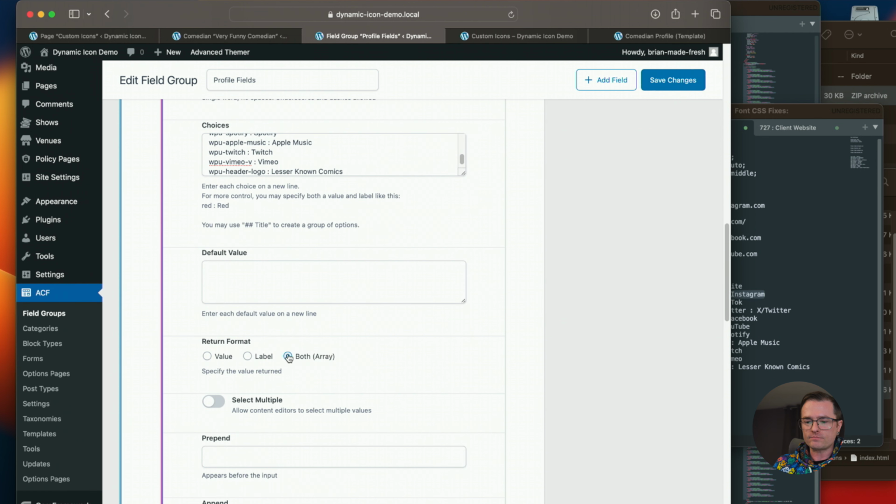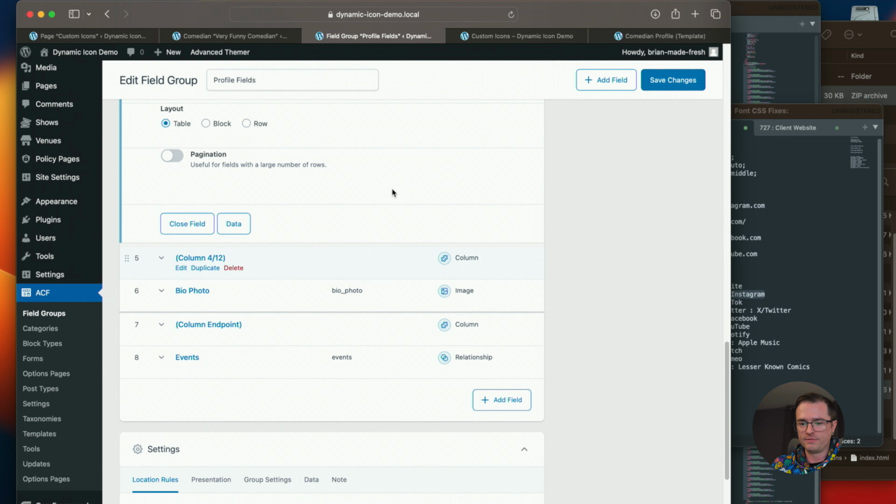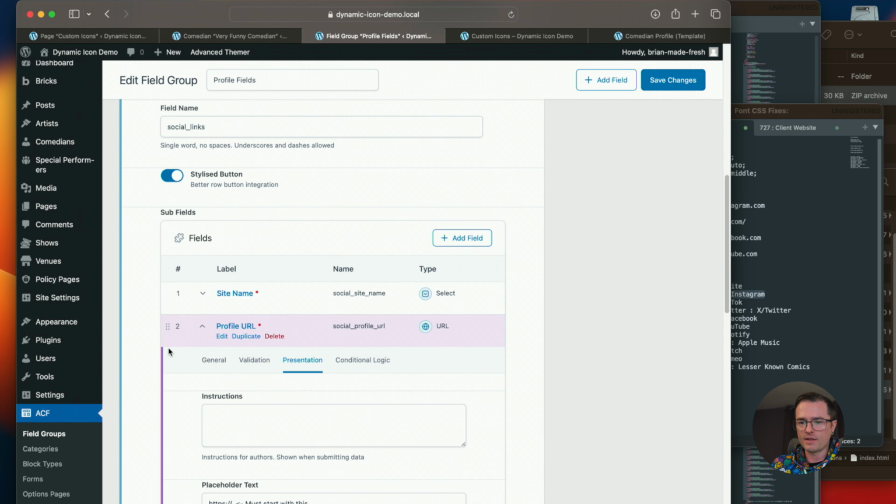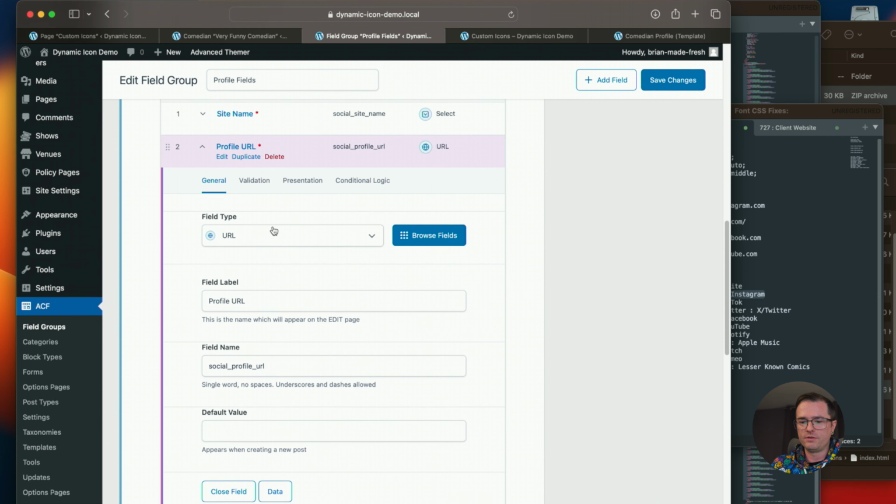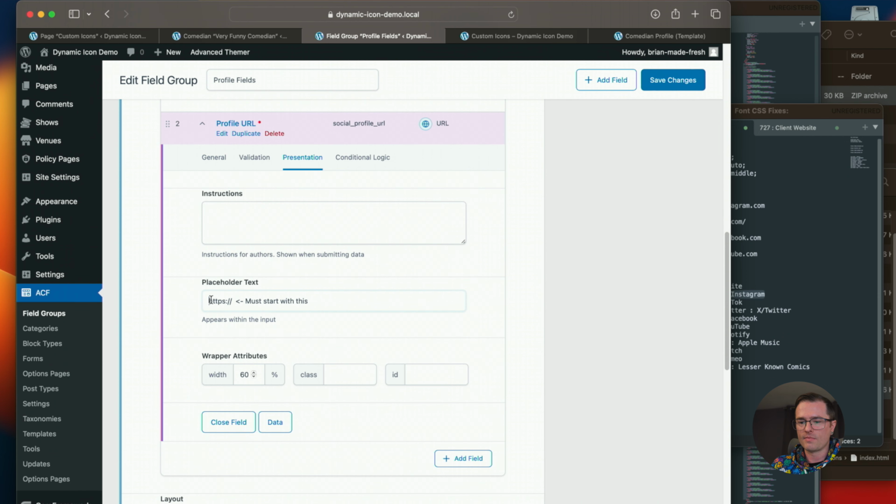So in this field, you want to make sure that you're returning an array so that you get both values here. And then the second one is just a URL field. I always write this as my placeholder in the URL field so that clients don't screw that up and forget the HTTPS part.